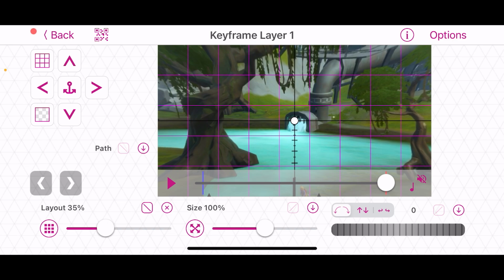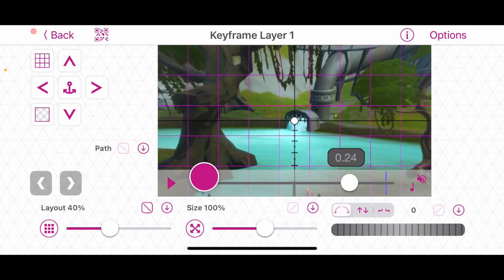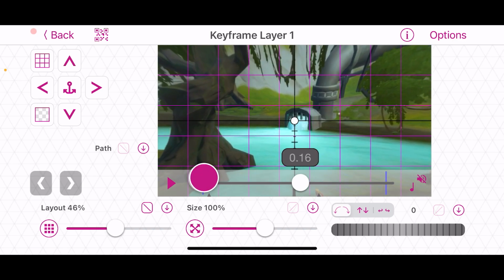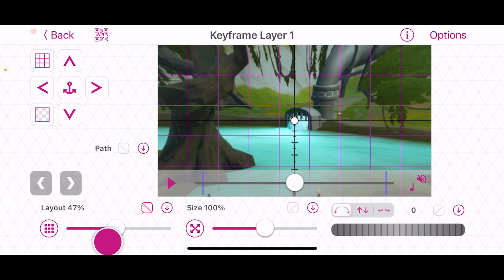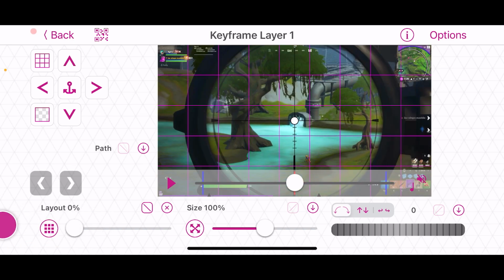And then you're gonna move over. I do about 16 keyframes. That's what I figured out works the best. So 1, 2, 3, 4, 5, 6, 7, 8, 9, 10. 1, 2, 3, 4, 5, 6. And then you're gonna move layout to 0. And make sure you move that first keyframe there as well.